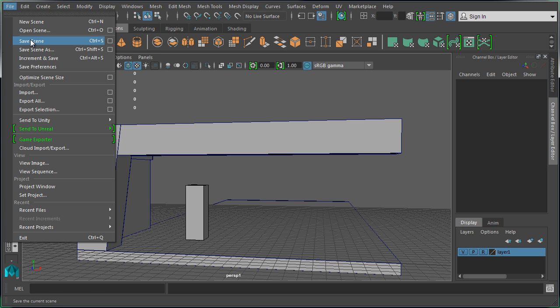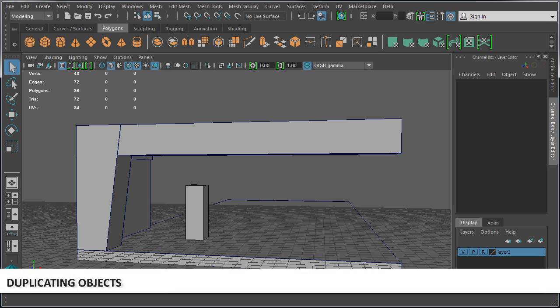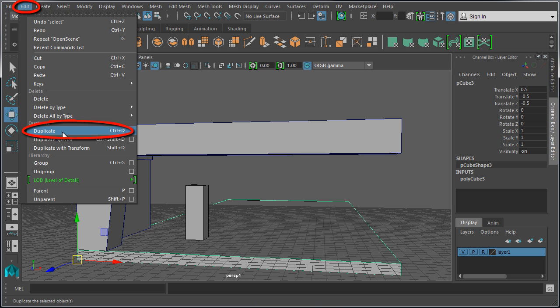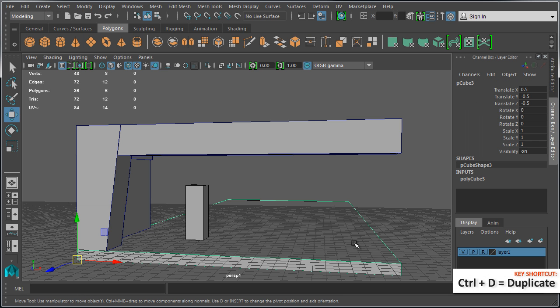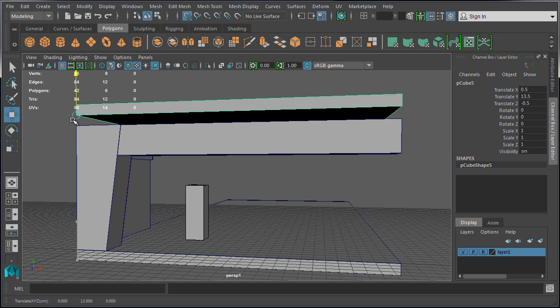File, save scene. Now that we have all objects created, let's cover how to duplicate geometry. First, let's duplicate the floor piece for the ceiling. So go ahead, select the floor piece. I'm going to hit W to go to Move Tool, and to duplicate, go to Edit and Duplicate. Shortcut key is Control D. So I'm going to press Control D. It duplicated the object. It's going to be right on top of the existing object. I'm going to press X so I snap to the grid and drag it to the ceiling.